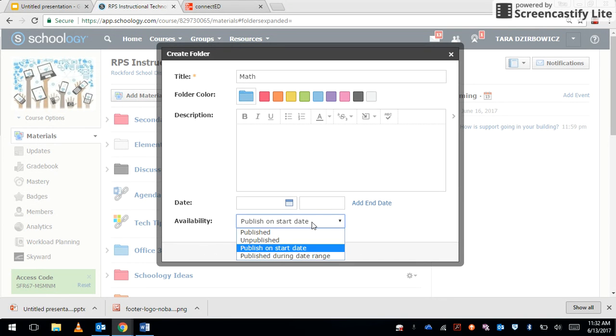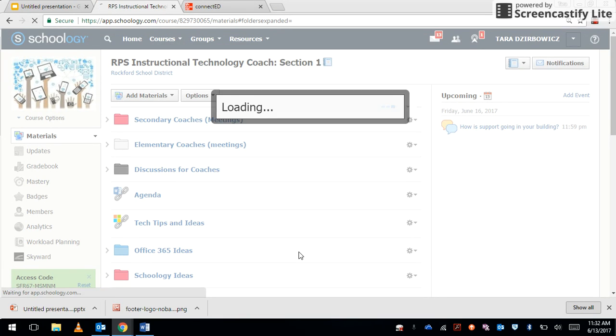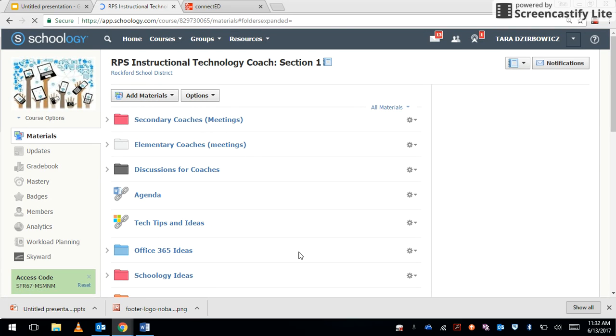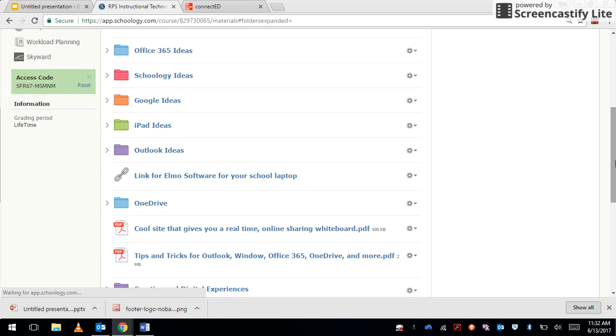So I'm going to go back to this and I'm going to publish it and press create. Even though it said published, I still have to hit create. When I create a new folder, it will appear at the bottom of my screen.